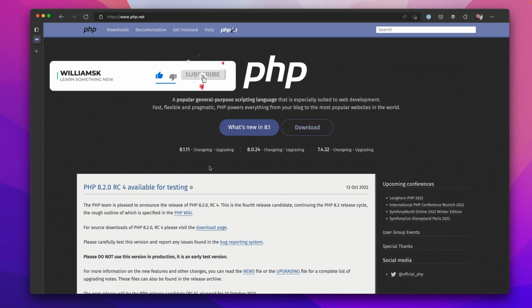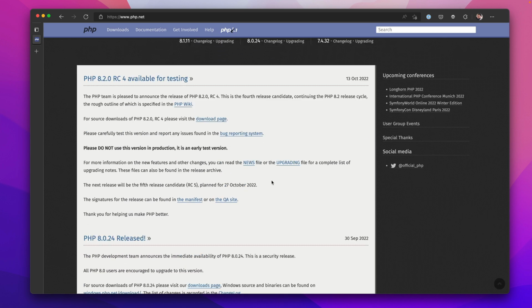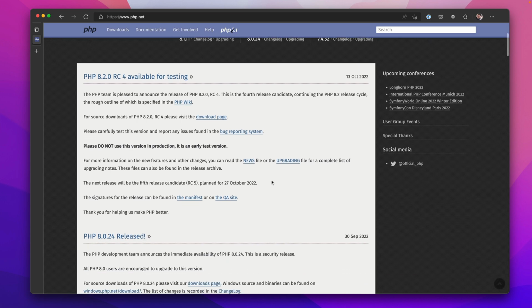So PHP 8 has provided a lot of powerful changes and has added a lot of security and stability to the language. Some of the most notable things are performance, speed, and security.